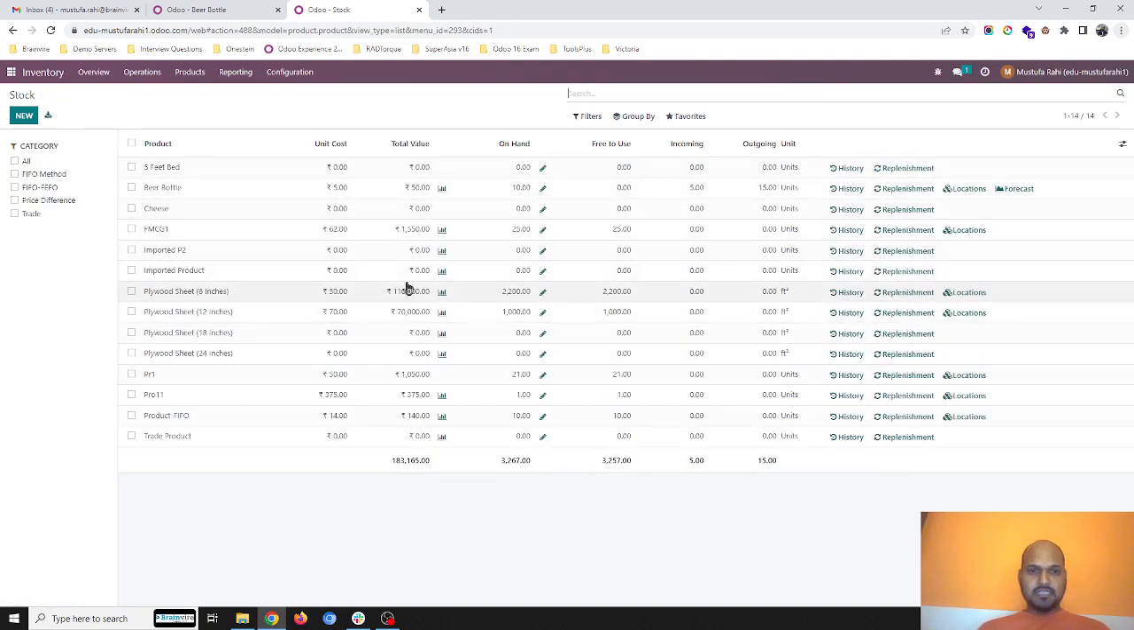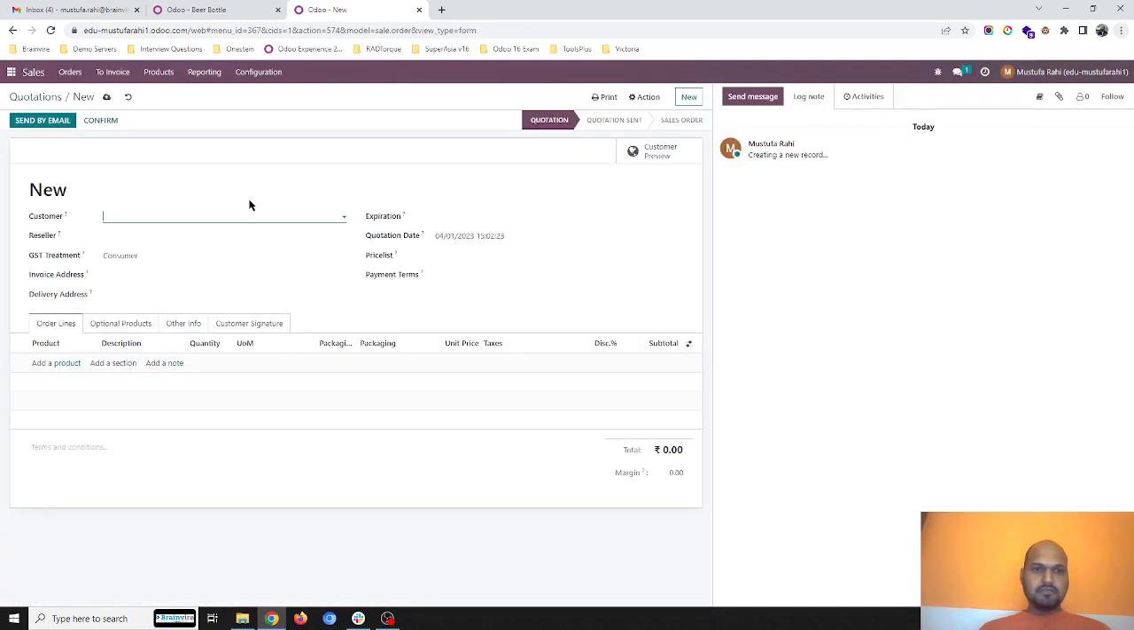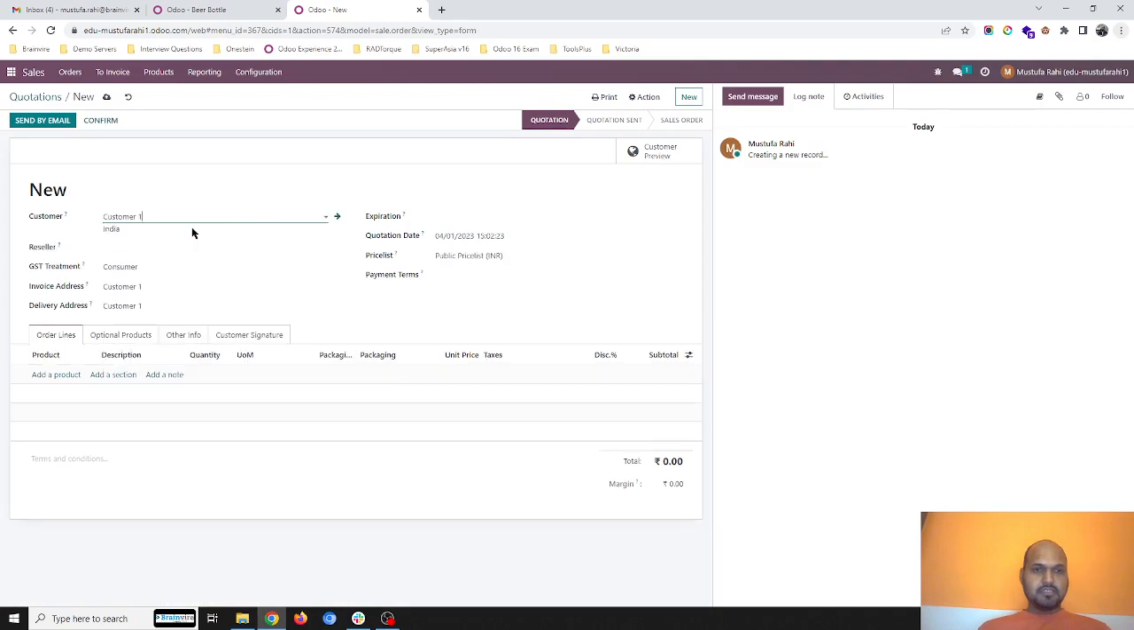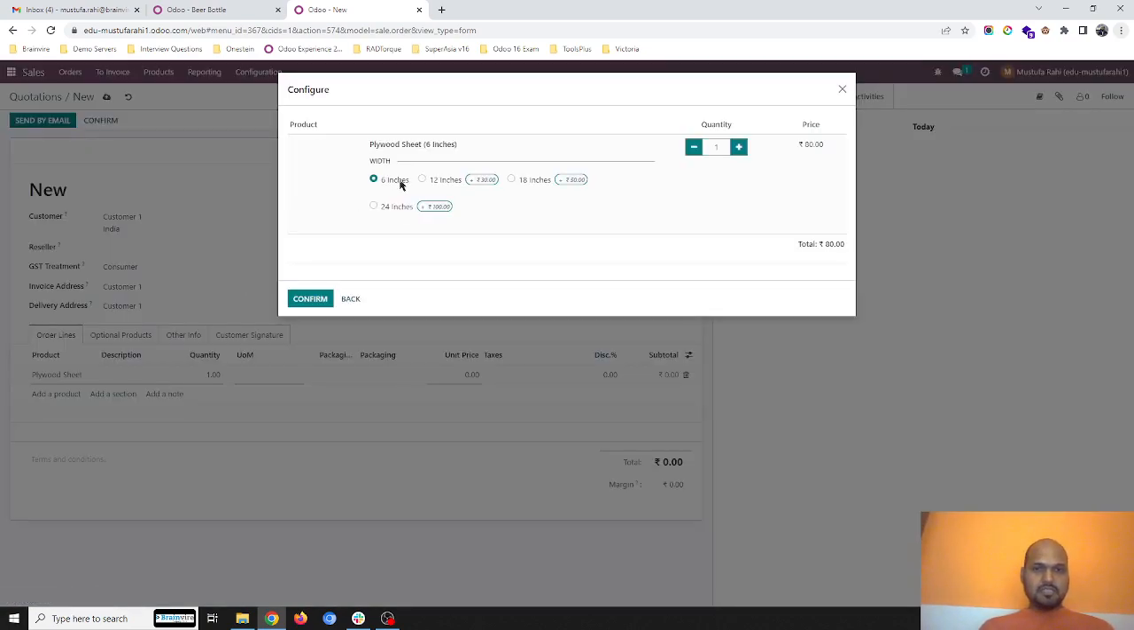Using put away strategy, I bring all these items directly to store when I'm purchasing and receiving at my warehouse, to different locations. Now I'm planning to sell this to different customers. So let's say for customer one, I'm selling plywood sheet 6 inch.